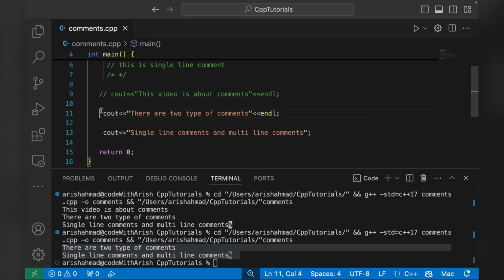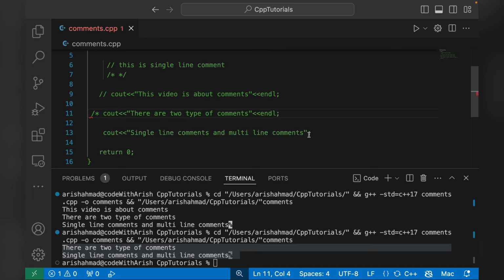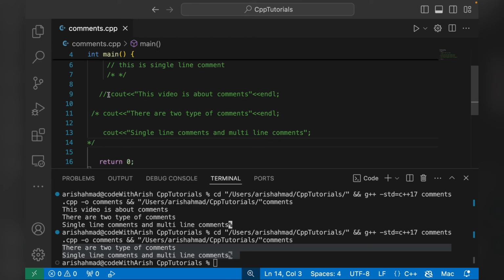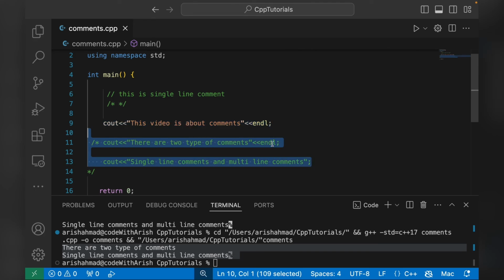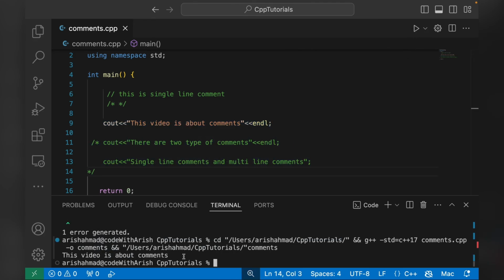Now this time I want to comment these statements. For that I use multi-line comment. Now let's run this program to check whether this cout is executing or not, because we have commented these two couts. As you can see, only one cout is executing. That is, this video is about comments.